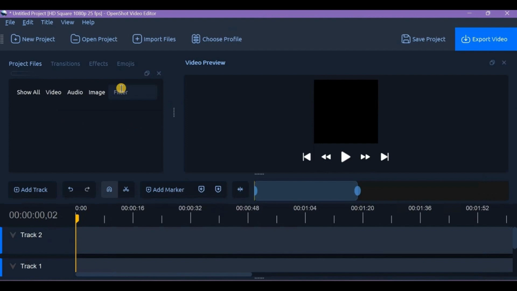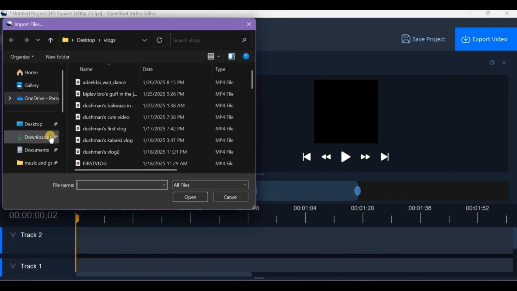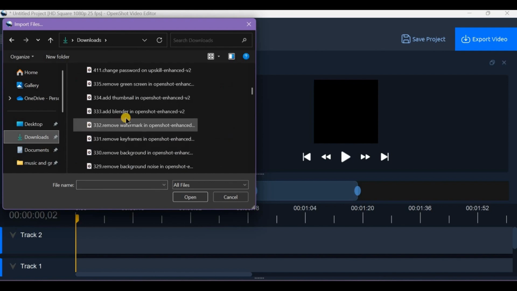Now open OpenShot and click the plus icon to import your voiceover file into the project files panel. Once it's in, drag it down to the timeline on an audio track. You can move the clip left or right to sync it perfectly with the visuals.